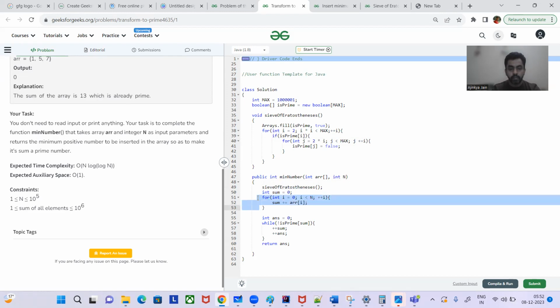And then simply what we are doing is calculating the sum. We have this array, which we have already stored, and it now contains all the information regarding the prime numbers. So it is checking whether the sum is prime or not. If it is not, then we are incrementing the sum and the answer as well. And finally, when we find some number as prime, then we simply return the answer.